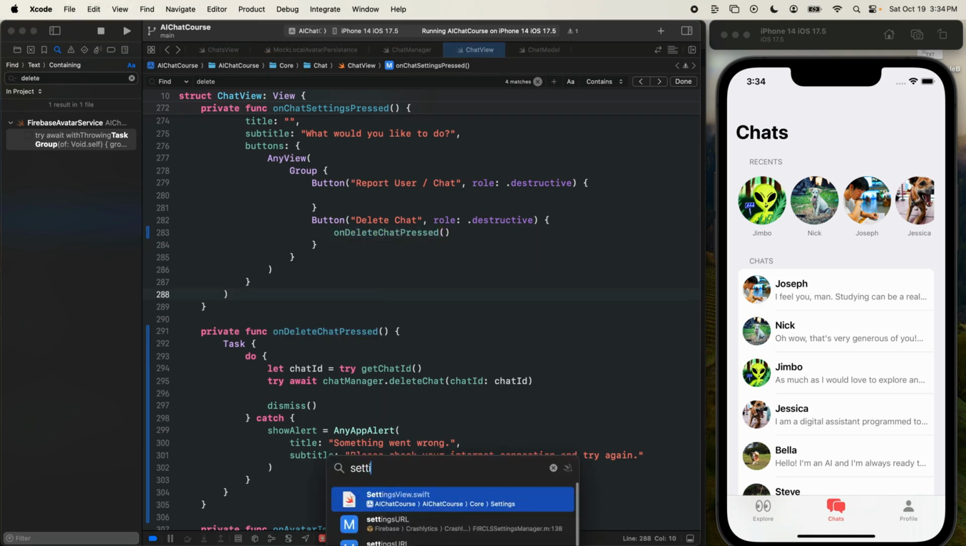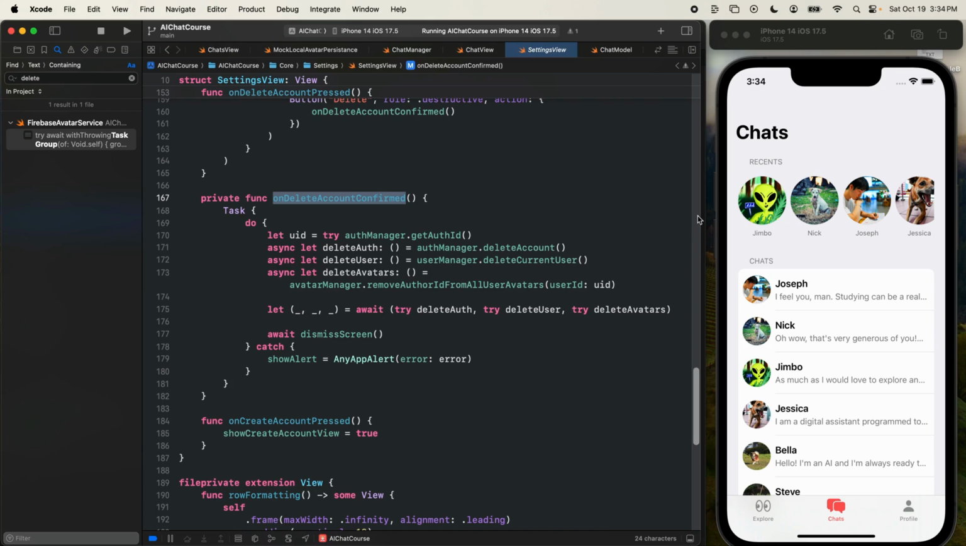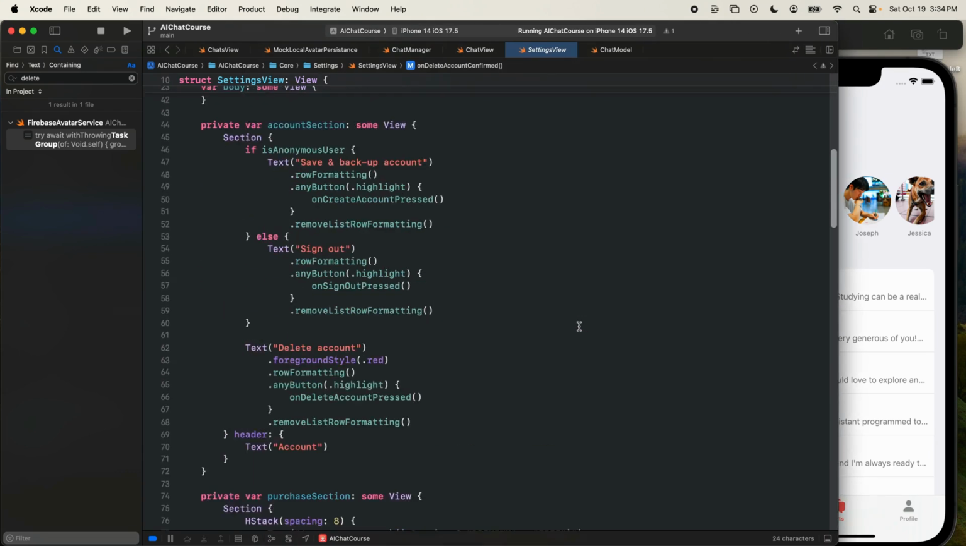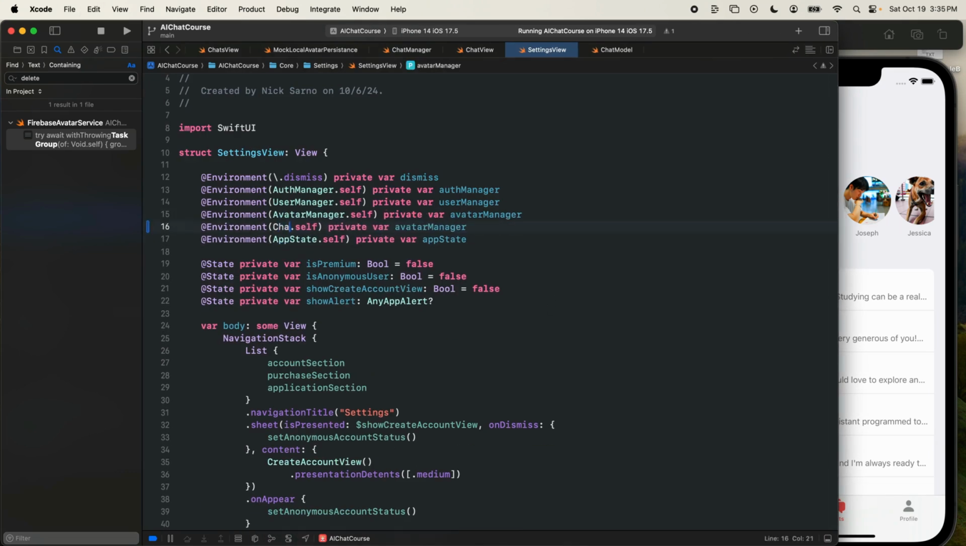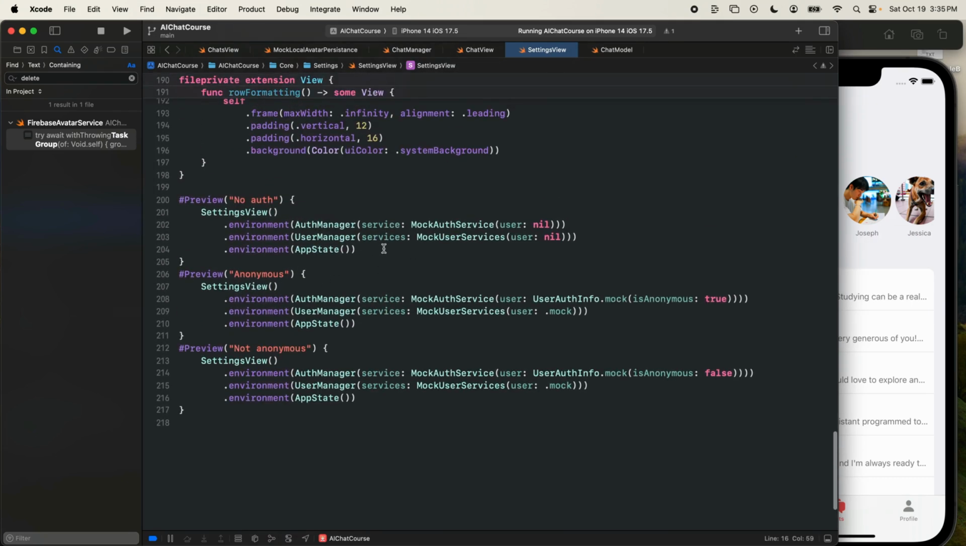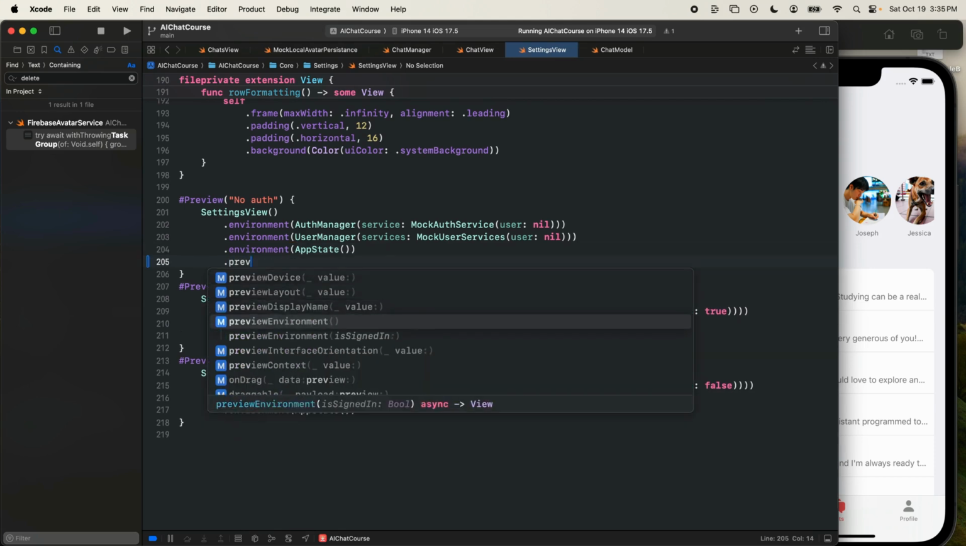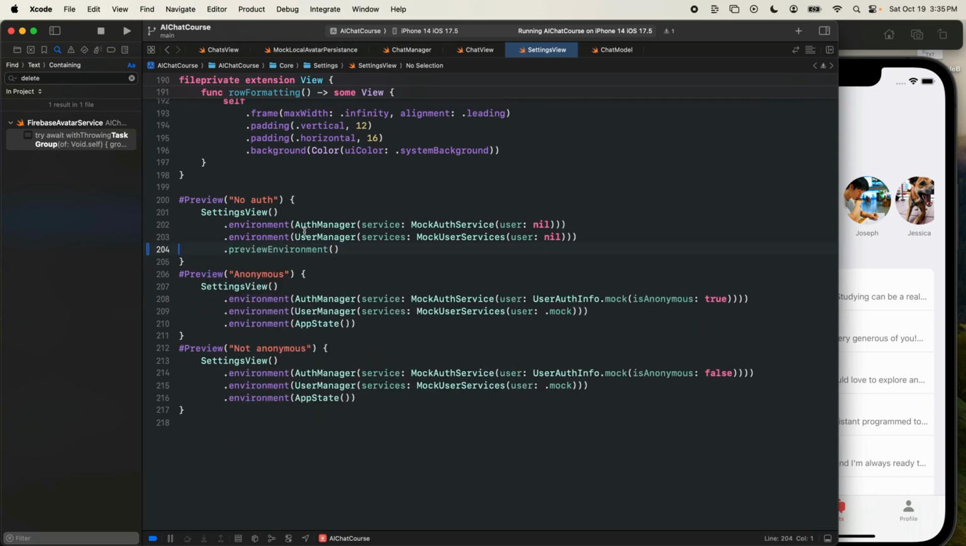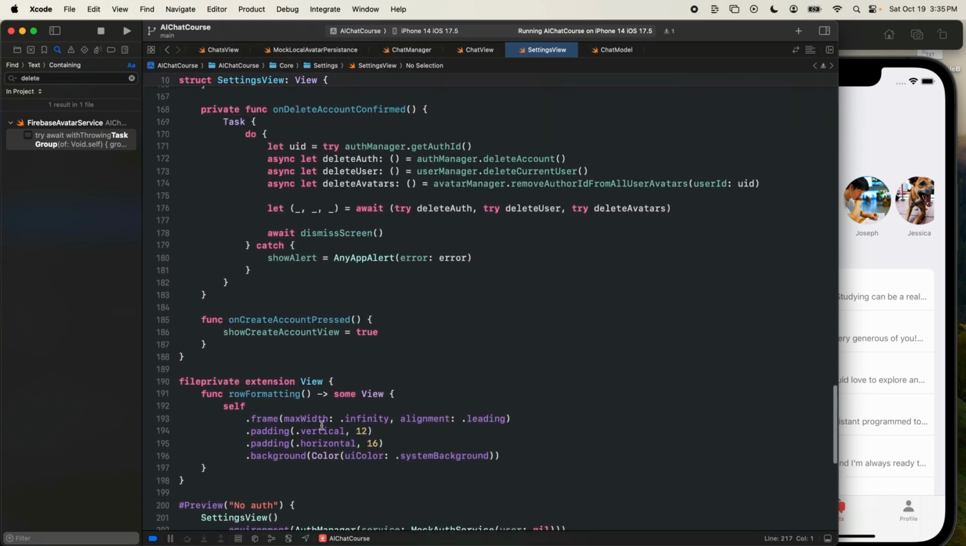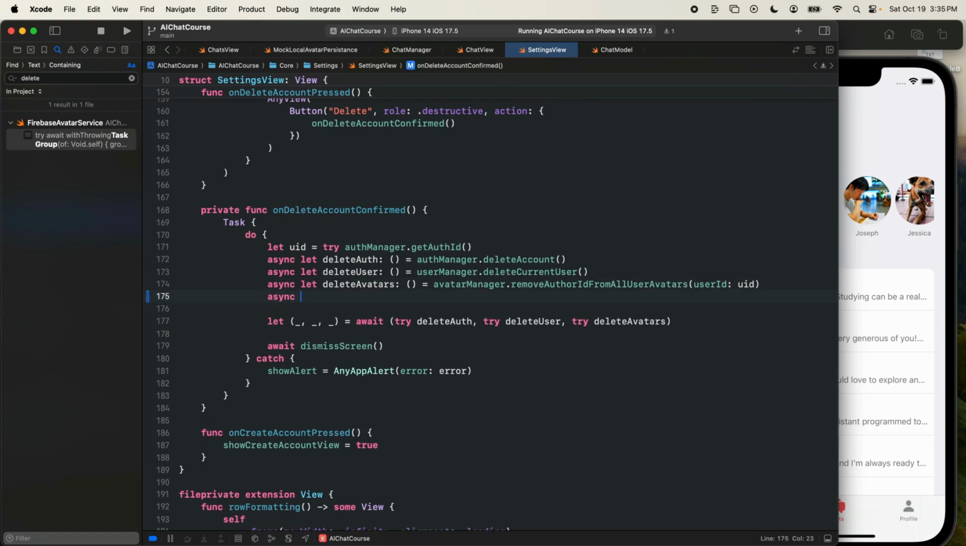And let's jump into our settings view where we already have an onDeleteAccountConfirmed. Let's pull in our chat manager. Call this the chatManager. In our previews, let's go ahead and add a preview environment, which will already have an app state. Let's copy this, let's paste it here, and let's paste it here. And now we should be able to add to our async let, we'll say deleteChats, a function, and we'll set it equal to chatManager.deleteAllChatsForUID. And now we can also try deleteChats.